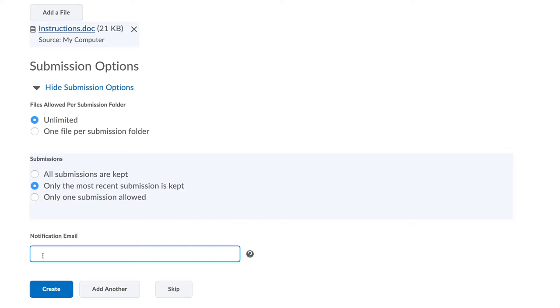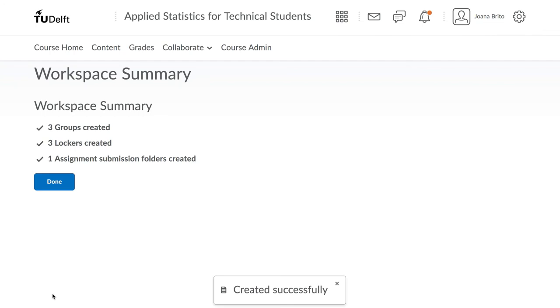In very small classes, you may be interested in receiving a notification for every submission. For example, in courses where students have to very infrequently upload something, you may want to be notified when that has happened so that you can go grade it. In that case, use the notification email. Otherwise, leave it blank. Click Create, and then you will have created an assignment submission folder for every group for this deliverable.